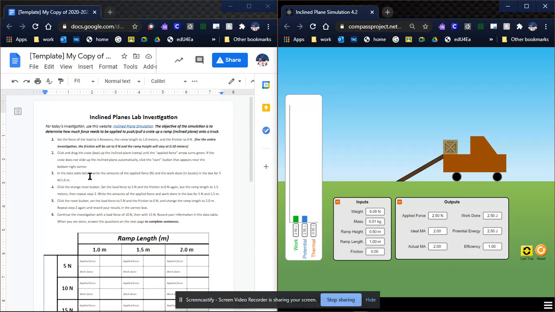So it says in the data table below, write the amounts of the applied force and the work done in joules in the box for 5 newtons and 1 meter, which is going to be right here, 5 newtons, 1 meter. So our information is going to go here. So the first thing we need is the applied force. So from our investigation, the applied force is 2.50 newtons. So I'm going to go ahead and type in here 2.50 newtons. And then the amount of work done is 2.50 joules. So they're the same number. Let me put that in here. 2.50 joules.